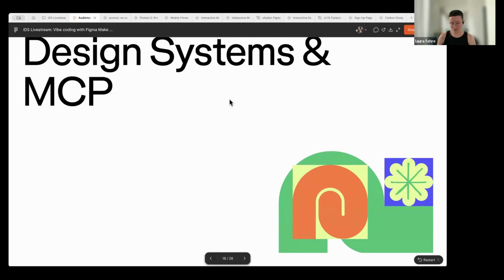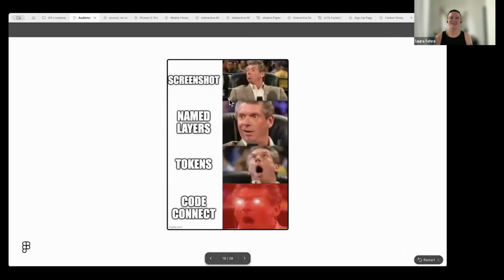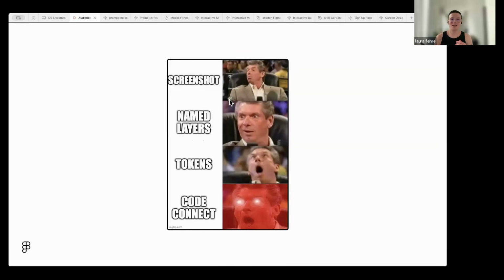So first, let's set the stage a little bit. As we said earlier, your AI output gets better the more refined you are. If you just prompt with a screenshot, it will maybe rebuild what you have on the screenshot, but there will be a lot of unknowns. If you start naming your layers, the AI has a little bit more context. Then if you bring tokens or variables, however you want to name them, into the game, the AI understands all the stylistic context.